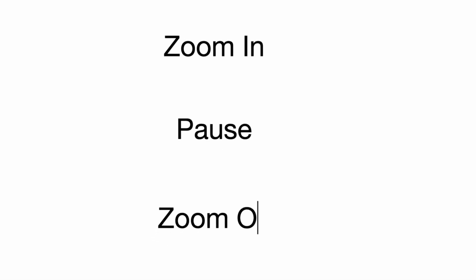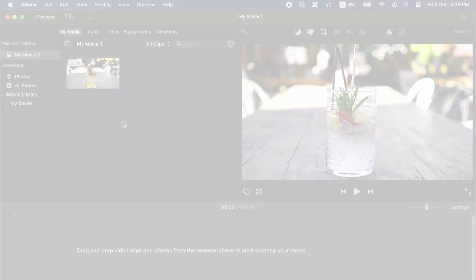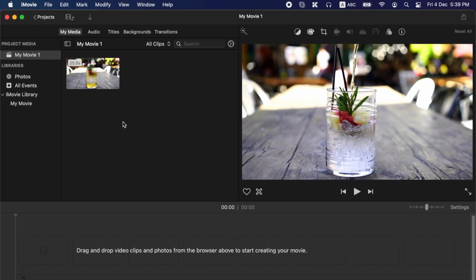In this video, I will show you how to zoom in, pause, and zoom out in iMovie. I will show this demo using two kinds of file, video and still image.